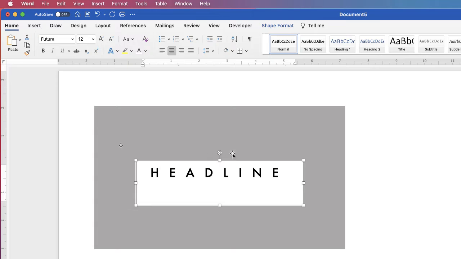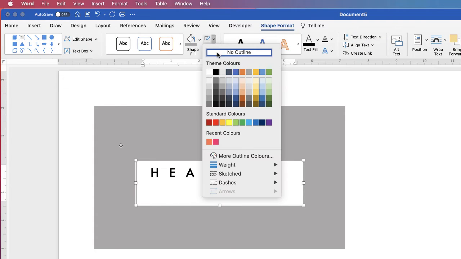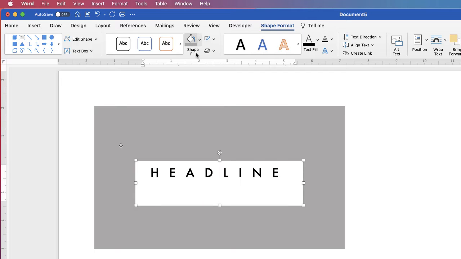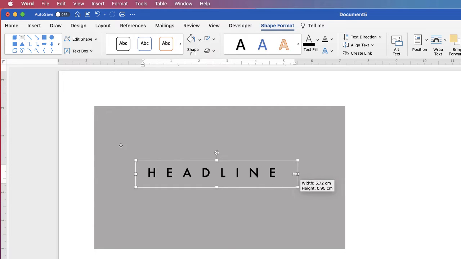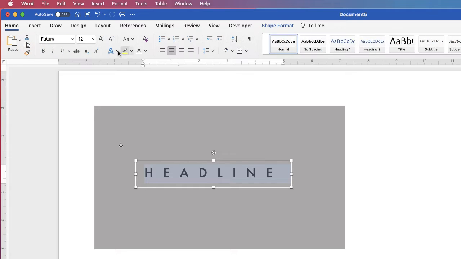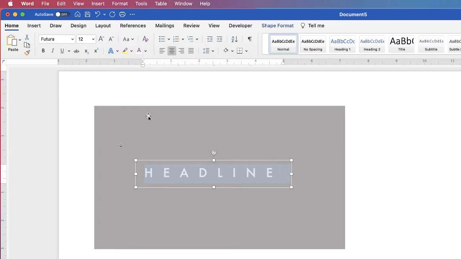So again, select the text box, go to Shape Format, go along to the outline, select No Outline, go to Shape Fill, click on the drop down and select No Fill. And now we just have our text. Now I'm just going to reduce the size of this text box, and then I'm just going to change the font color. So double click, Command or Control A to select all the text, go to Home, along to Font Color, and I'm going to select white.